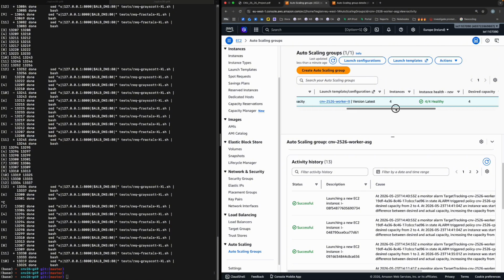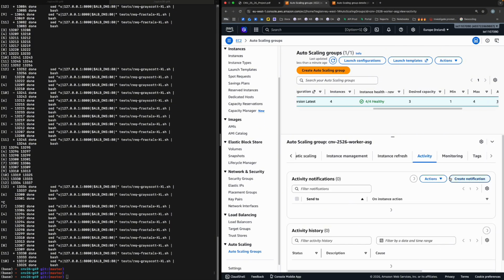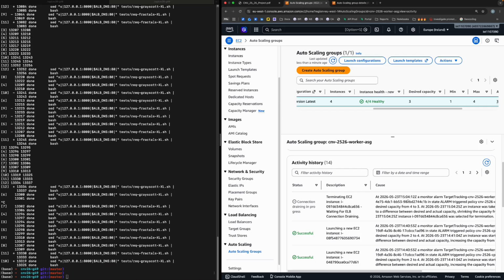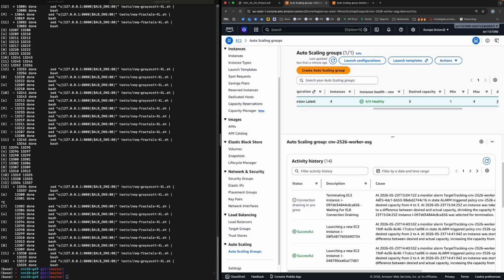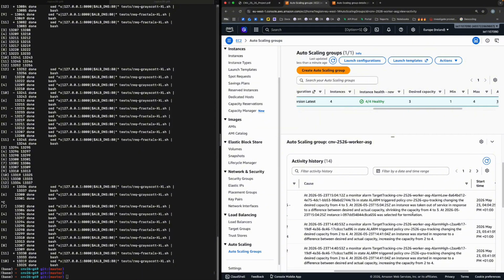After the load disappears and after these 2 new instances scale up, we eventually got the target tracking policy to scale the group back down, and that's what we see here. Because we were at 4 instances, it just scales back to 3, but because there's no load at all, it eventually scales back to 1.